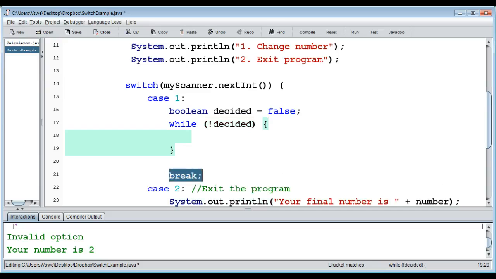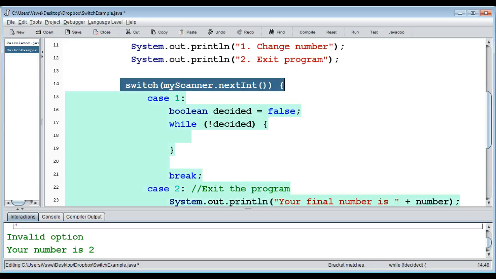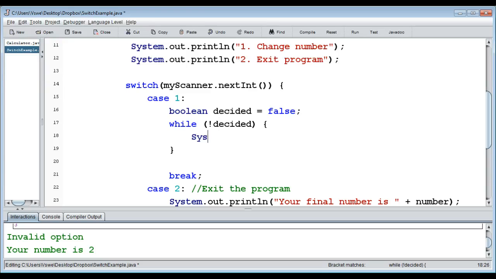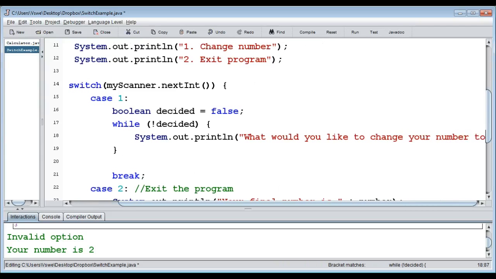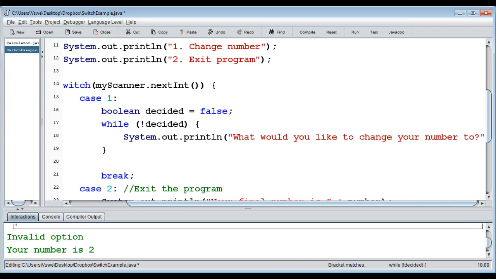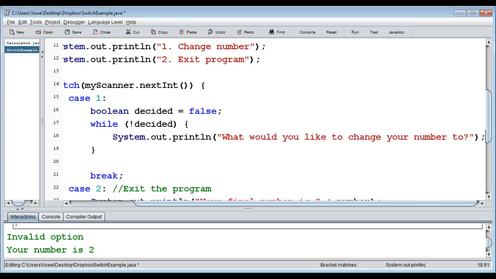And remember the break here, we still need a break. That's for this outer switch statement. Okay, there you go. And then we want to ask the user, what would you like to change your number to? So just a simple question there, and then we want to store that.